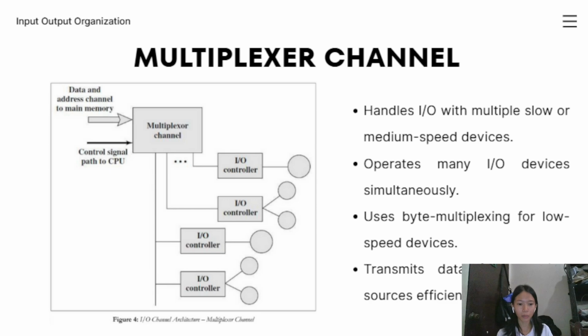Next is the multiplexer channel. The multiplexer channel is designed to handle several input-output devices at the same time, especially those that work at slower or medium speed. Unlike the selector channel that focuses on one device, this one can share its time between multiple devices by dividing its data transfer into smaller parts.